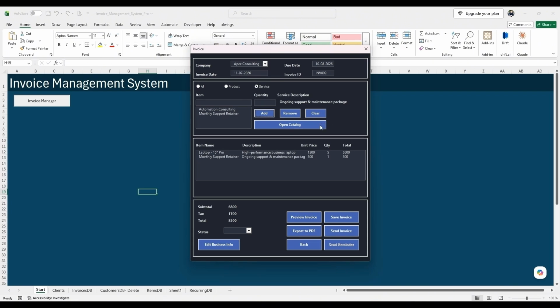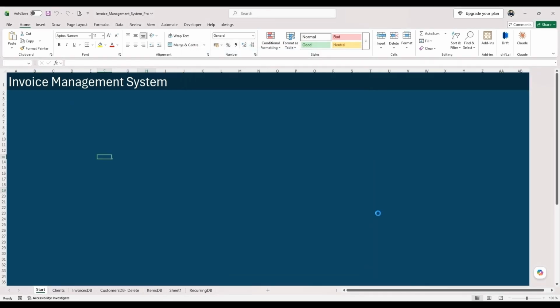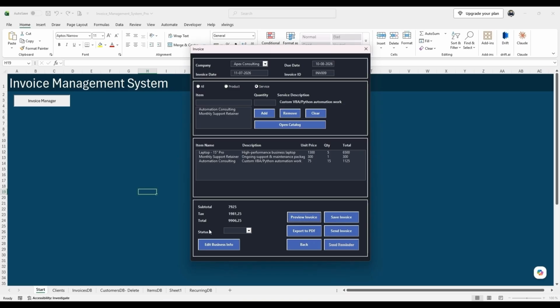retainers, and products. The automation consulting, for example, could be 15 hours of work, and then it calculates our hourly rate. We have an open catalog here also, where we can add products and services and adjust them. We can preview our invoice, and we can also save it.